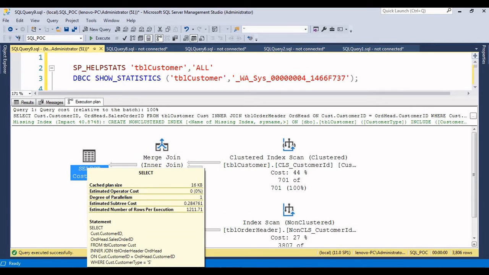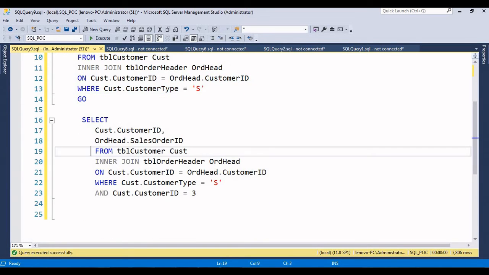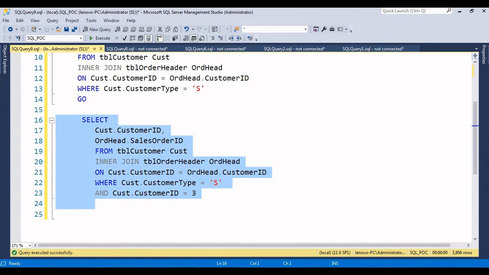And also we can see that degree of parallelism is 1 and the estimated subtree cost is 0.284761. Now this time I'm trying to execute one more select statement, but here I specify two conditions. One is customer type is equal to yes and customer ID is equal to 3. I want to filter the data based on these two conditions from the customer table. So I want only the data where customer type is equal to yes as well as customer ID is equal to 3 only. Let's try to execute and we will understand what we are going to get.